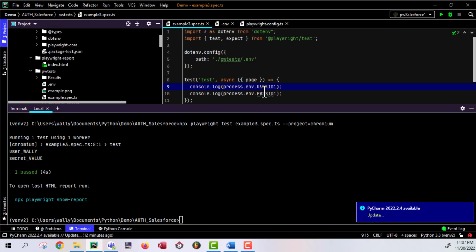And one more time, bear with me, we did user ID 1 and pass ID 1. So we're not getting the system variables. We're getting the variables that are defined in .env. I hope that was clear enough and sufficient. We're going to move on.